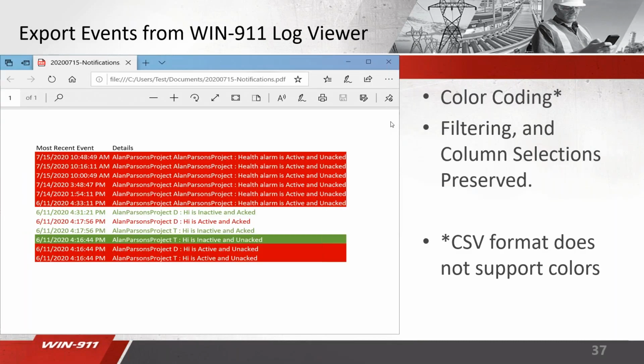Here's an example of what it's going to look like, and here it's a PDF. And I noticed it does sometimes cut it off if it's too wide, so you could always change to landscape mode if you want to and actually see everything in a better format. So there's going to be some color coding, but that only shows up if it's a PDF. It won't show up as a CSV file. And then you could do some filtering and column selections if you want. All that's going to be preserved.